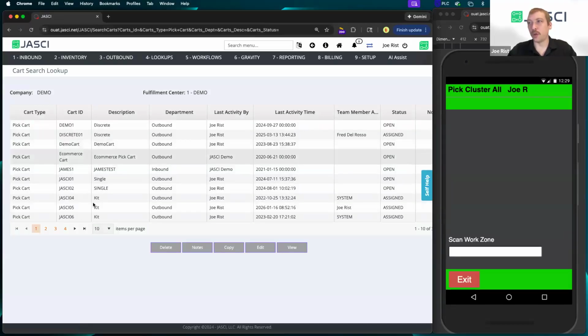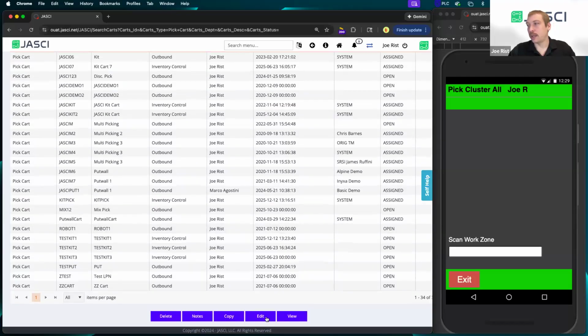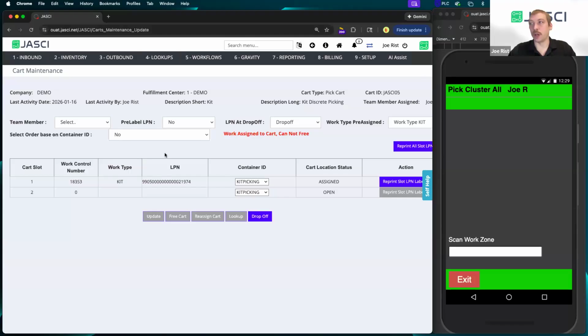So if we look here, I have a whole bunch of carts. We can show all the different carts that I have in the system. With this cart lookup, you can see the last time they were active, and if they're currently active and assigned to anybody. You can see this is the one that's assigned to me right now. So if we look at this cart in edit or view, we can see what's going on with this kit.